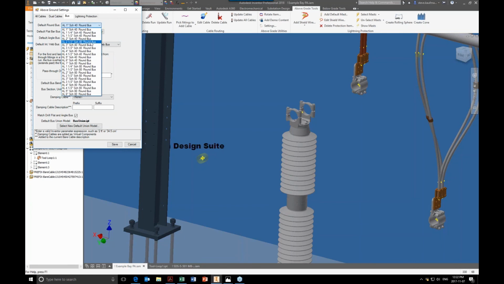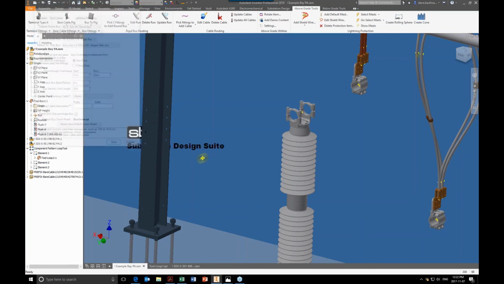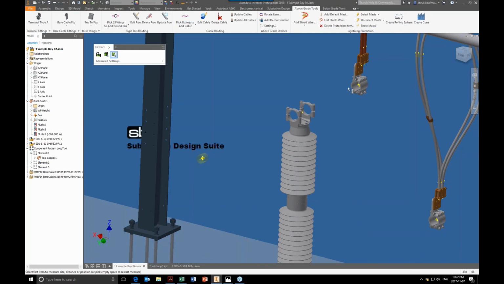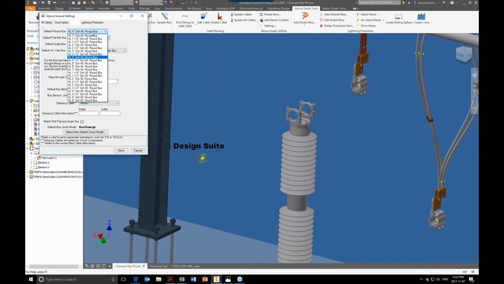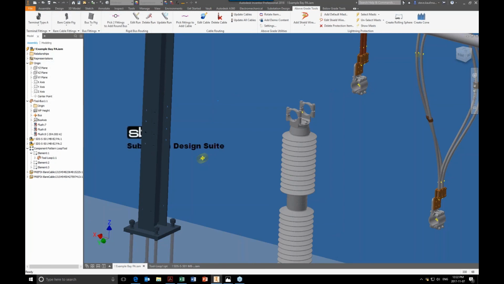So I'm going to change the round bus. I think it's 4-inch. I don't know what it is offhand. Let's see what this is. I don't like the 2018 tool here. I don't know what it's telling me. It looks like 3.5 inches. So maybe I want it smaller. Let's go back to my bus.